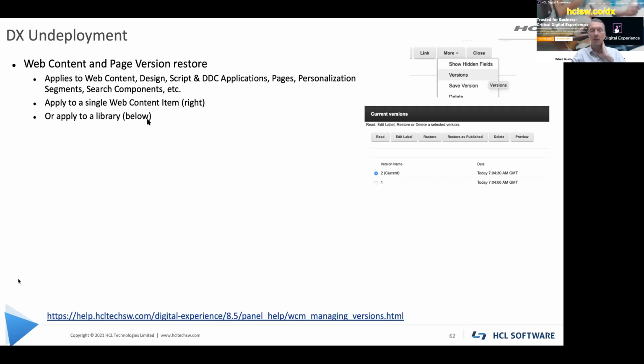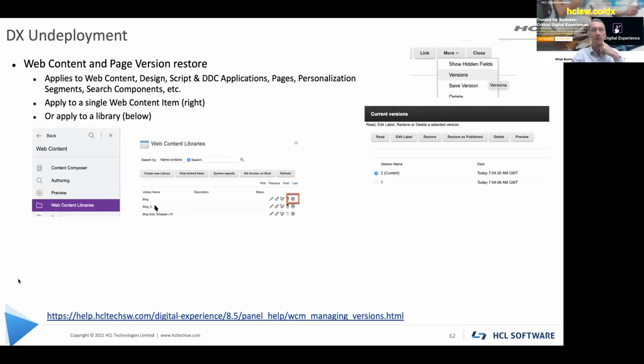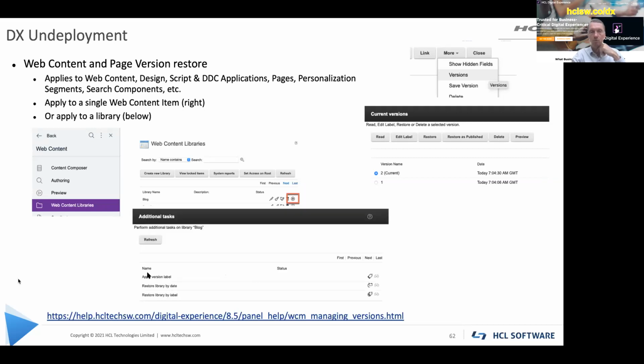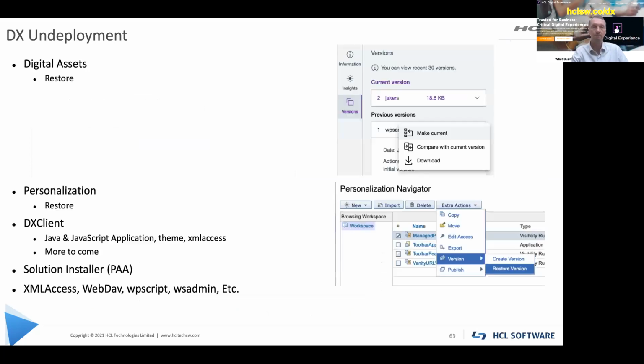Or you can apply it to a library. So if you go to the libraries, you have advanced settings. And in advanced settings, you have the option to restore a library by date or by label. So this is why applying a version label can be very interesting to control this in a very nice way and to go back to previous versions that you have.